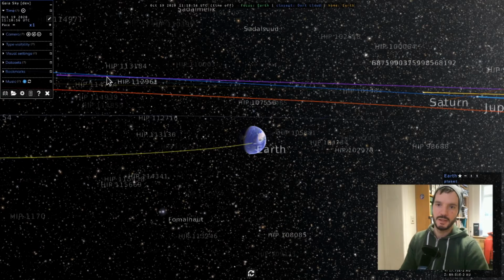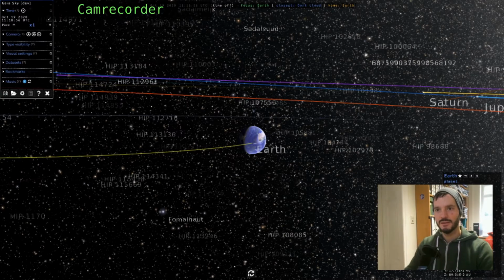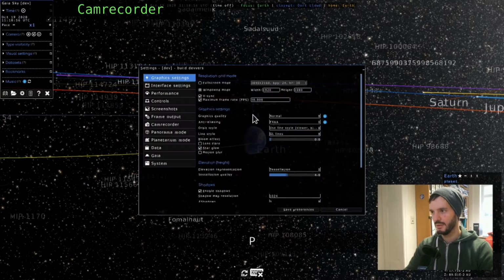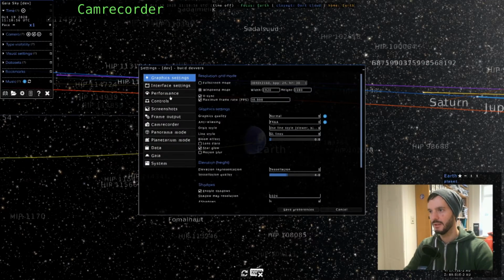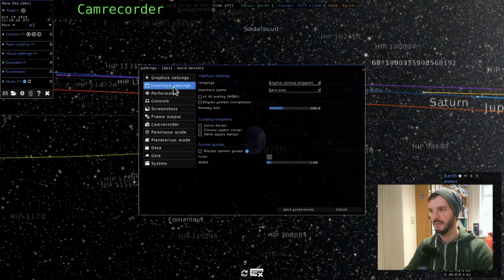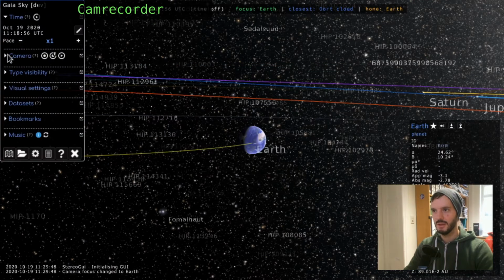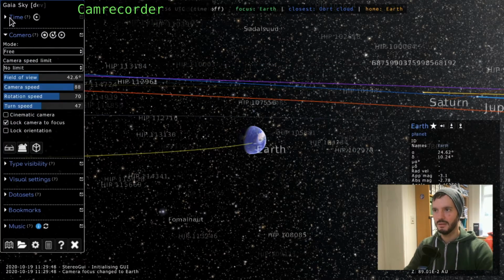So first, let's have a look at the interface. Maybe I should make this a bit larger, so let's press P. Now go to the interface tab and select UI scaling 2 times. Okay, so now we can open the camera pane here. Let's just close the time pane, and as you can see here at the top there are 3 icons.